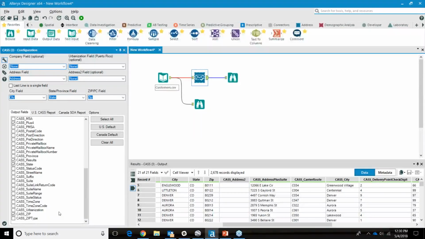So you don't have to get external data or try to match up external time zone data and spatially match it to your points. You can simply use CAS and click on time zone and time zone code, and it will output the correct time zone as well. So it's kind of a little known fact there about CAS, but very helpful.